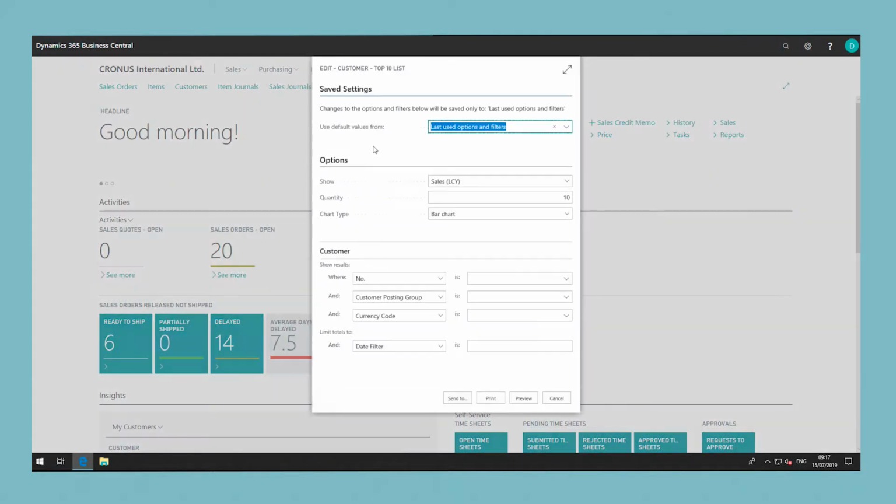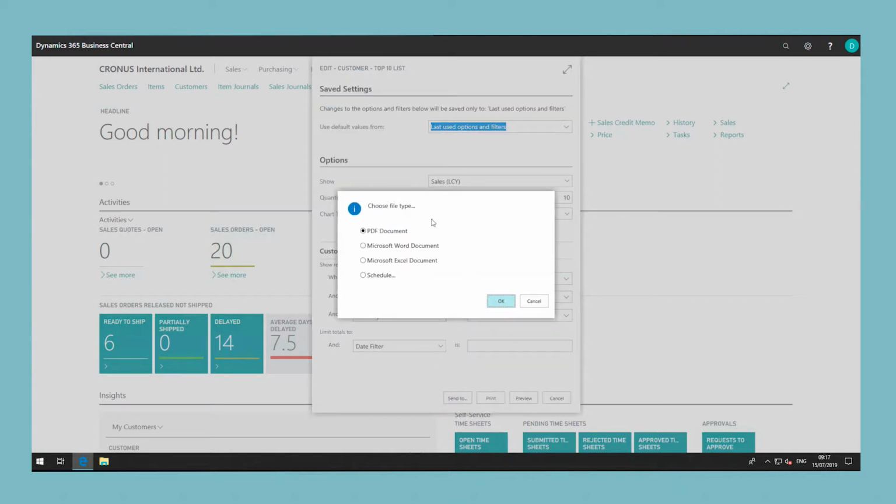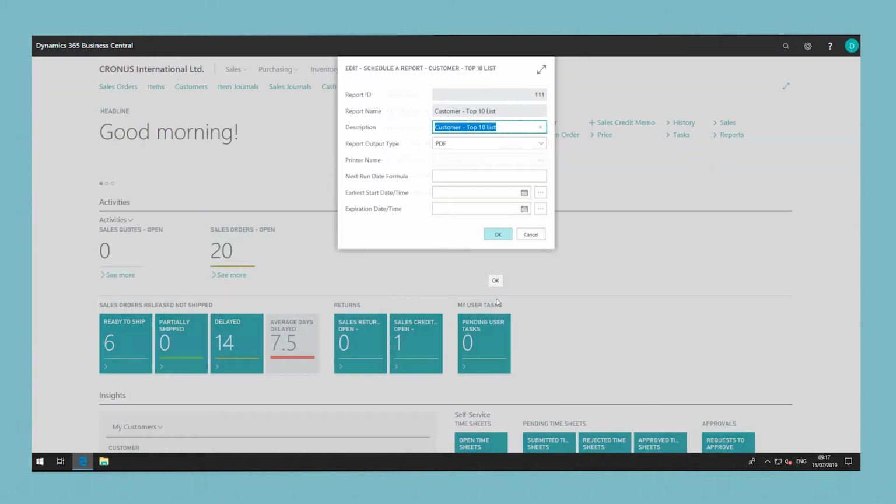You can choose to save the processed report to a file, such as an Excel, Word or PDF document, print it to a selected printer, or process the report only. If you choose to save the report to a file, then the processed report is sent to the Report Inbox area on your homepage, where you can view it.